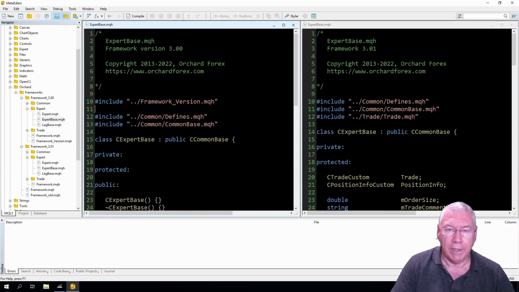So now looking at ExpertBase, because there are some changes here. On the left I have version 3, and on the right 3.01. Ignoring the cosmetic differences, I've removed this include framework version because that's no longer needed. I've added in the include of trade.mqh. I described this last time.